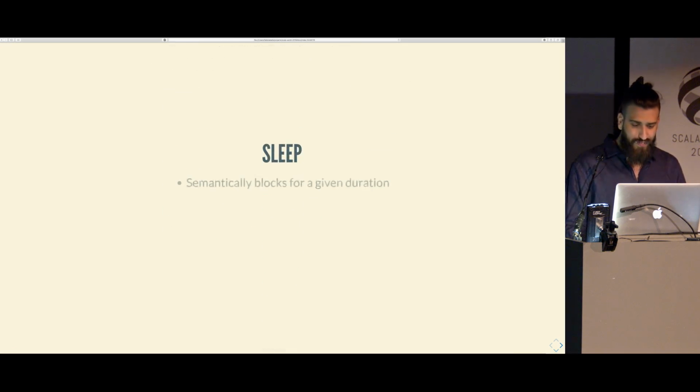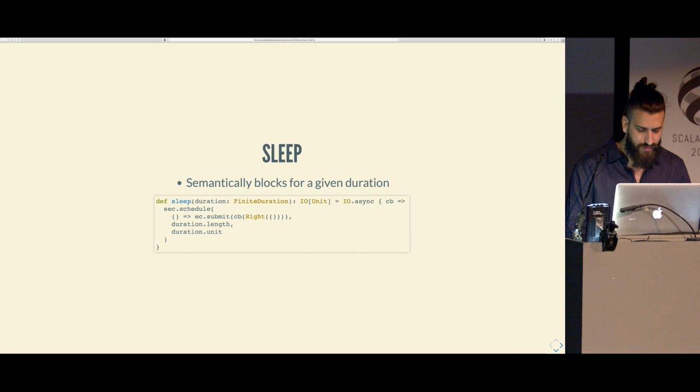And then sleep. It's quite similar. It semantically blocks for a given duration. And again, semantically blocking means just suspending. And in this case, I'm going to use the scheduled thread pool. Again, I'm going to use async.